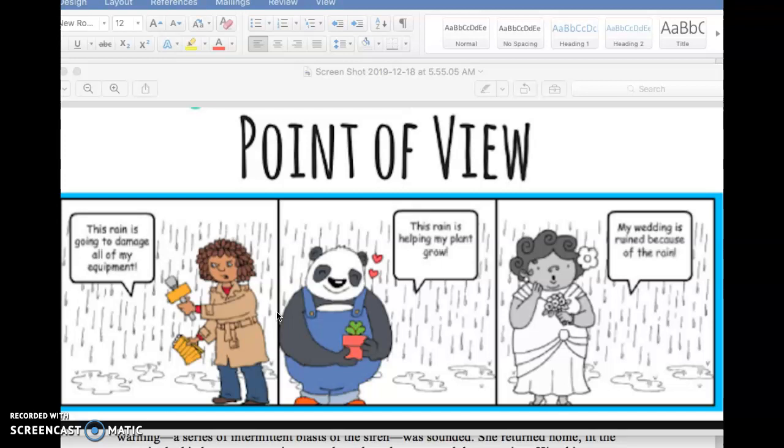So this first cartoon I have is just showing how we have the same situation. The situation in this cartoon is rain. However, there are three different perspectives on what's happening as a result of the rain. The reporter is upset, of course, because the rain is going to damage her equipment. The panda is happy because the rain's going to help his plants grow. And the bride is disappointed. She thinks her wedding is ruined because of the rain. So we're looking at the exact same situation, but three different perspectives.